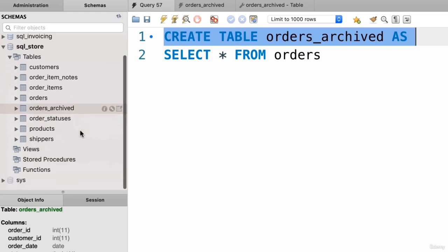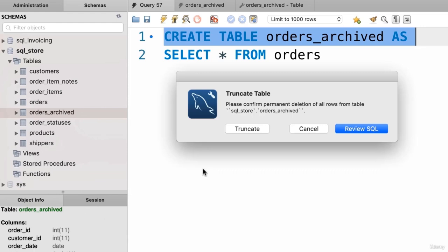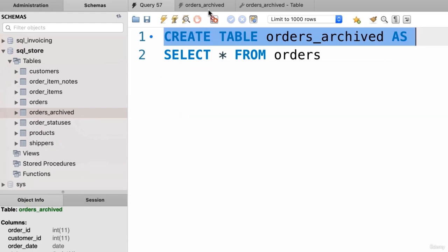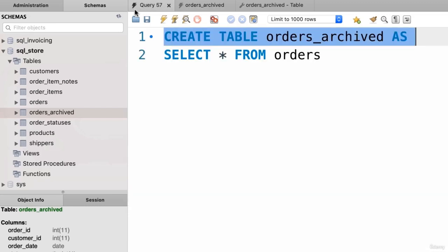Let me show you. So first, let's right-click the Orders Archive table and click on Truncate Table because we want to delete all the data in this table. Alright, it's asking for confirmation. Let's truncate the table. So now back to this table. Let's refresh the table. We don't have any records here. Okay. Now back to our query editor.